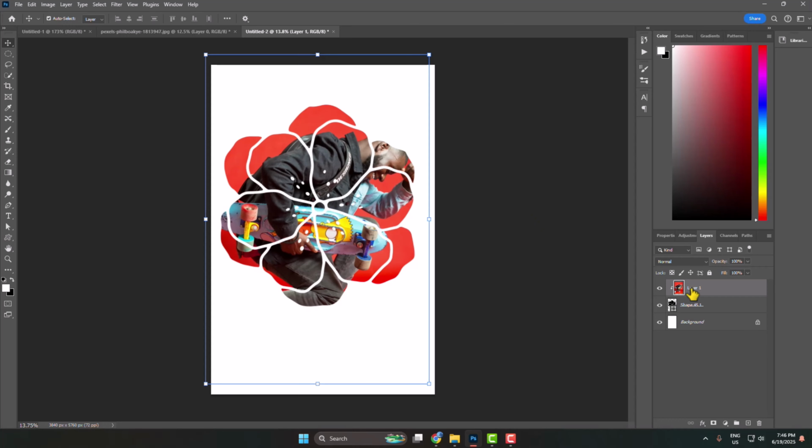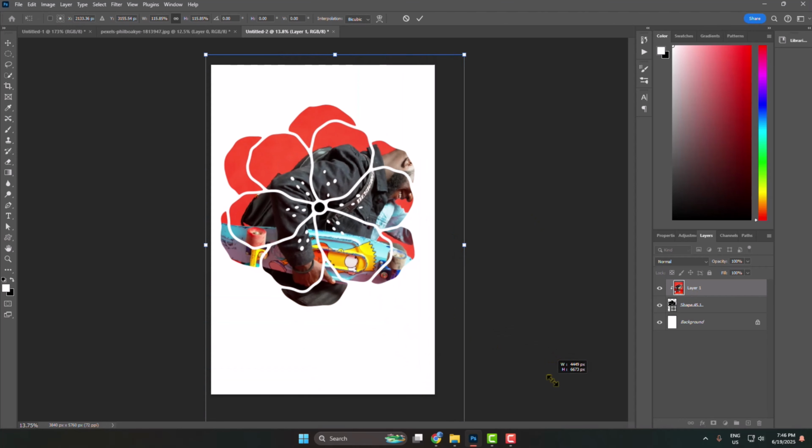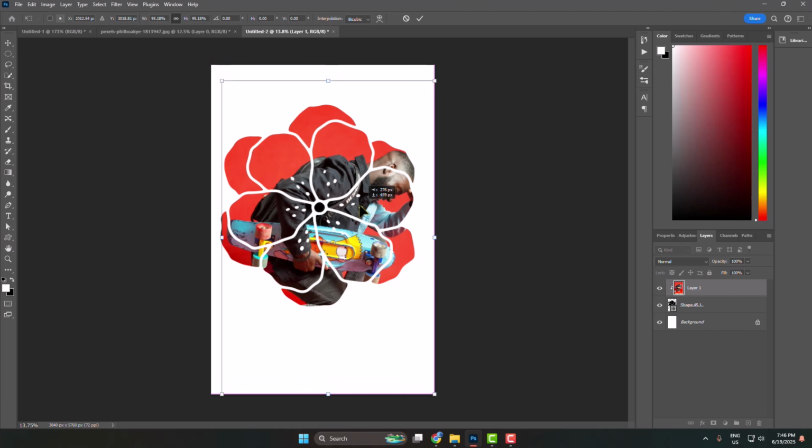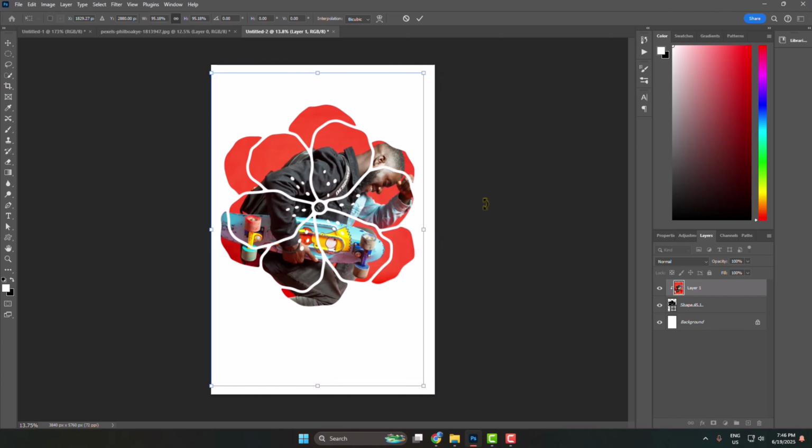And you can select the image layer and you can easily crop the image just like this. You can also change your image position. So that's how you can actually put an image into a shape.